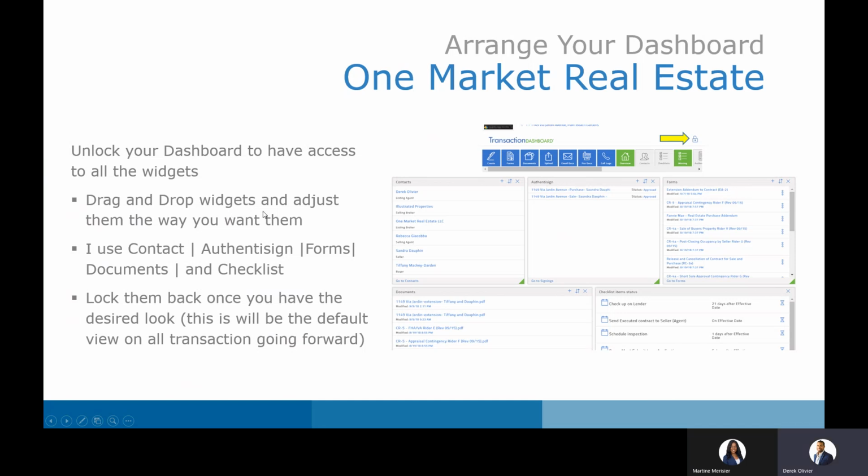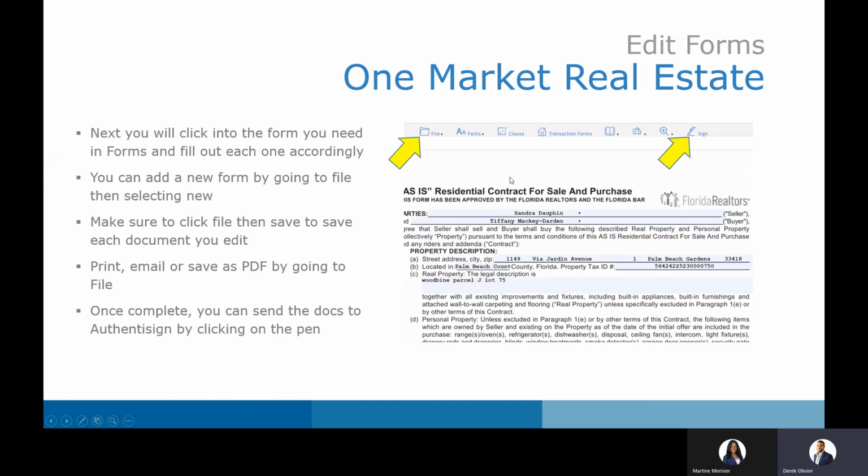We talked about this, dragging and dropping documents as you need them, setting this up the way you like it. This is the way I love for it to be set up. I like to have my contacts on my dashboard. I like to see also all the AuthentiSign stuff that we're doing, as well as any forms that I need. I have it accessed quickly, and then my document section, and then my checklist. We'll talk about checklists at the end, but checklist is something that's going to be crucial to you guys getting paid. So we want to make sure your checklist is completed and filled out.